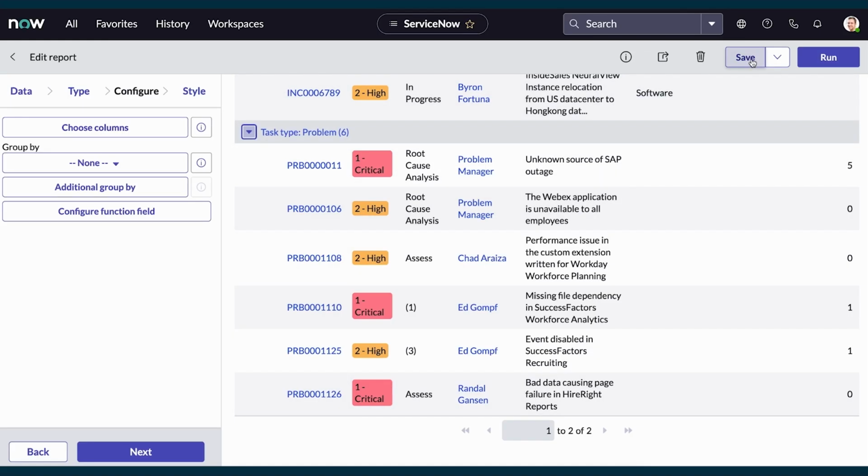We save our report so we can share it on a dashboard or with other users. Now the tech support team has a custom report to show what they should be working on.